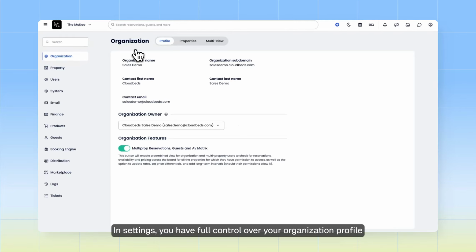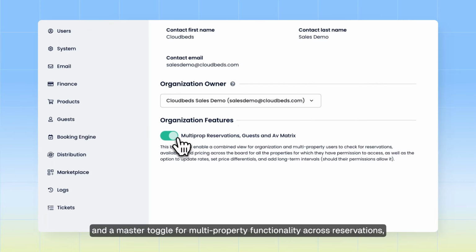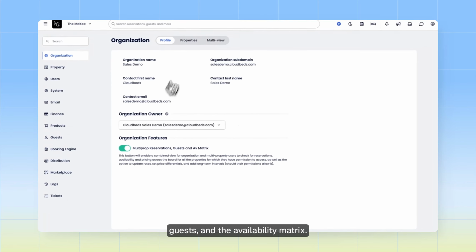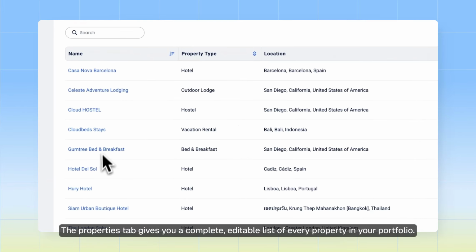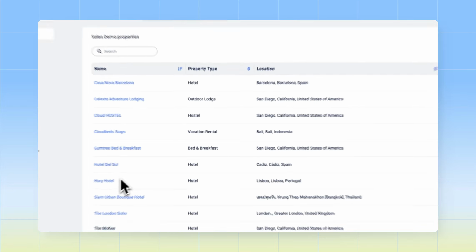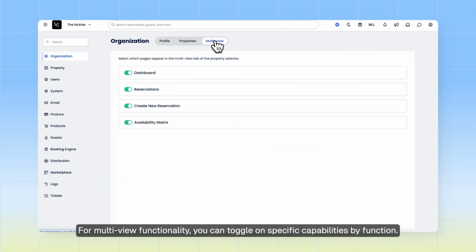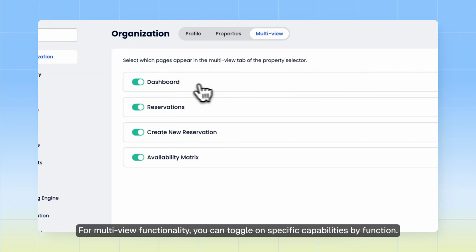In Settings, you have full control over your organization profile and a master toggle for multi-property functionality across reservations, guests, and the availability matrix. The Properties tab gives you a complete editable list of every property in your portfolio. For multi-view functionality, you can toggle on specific capabilities by function.